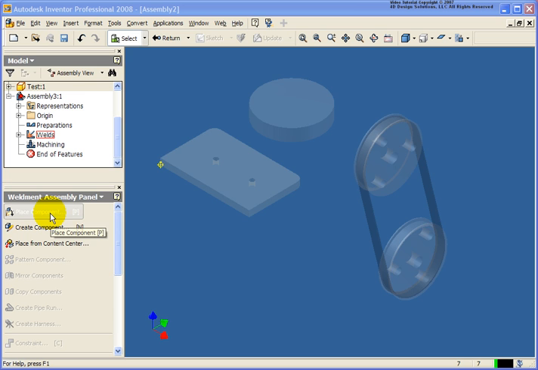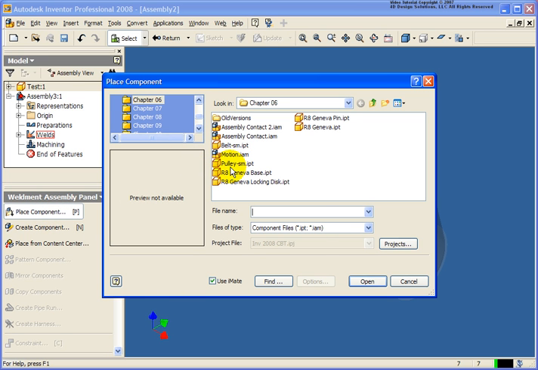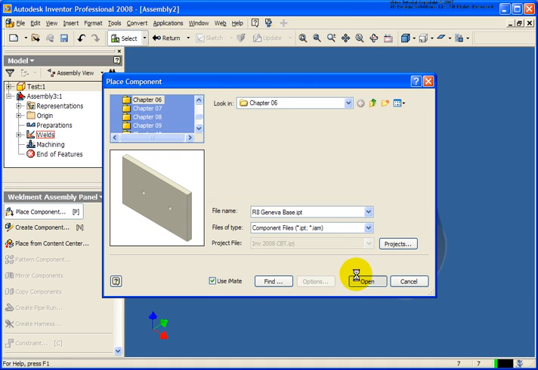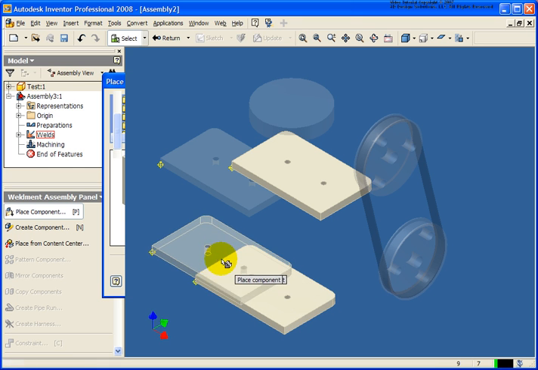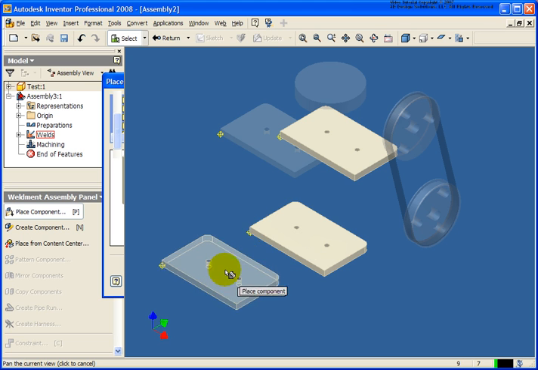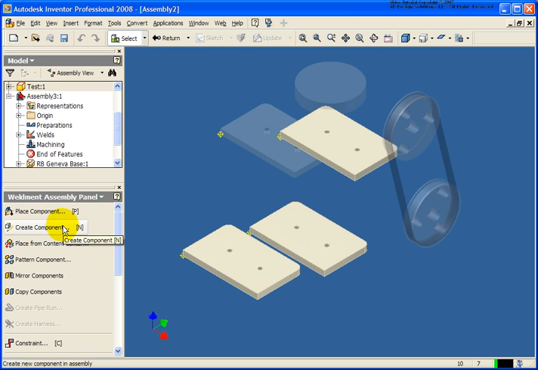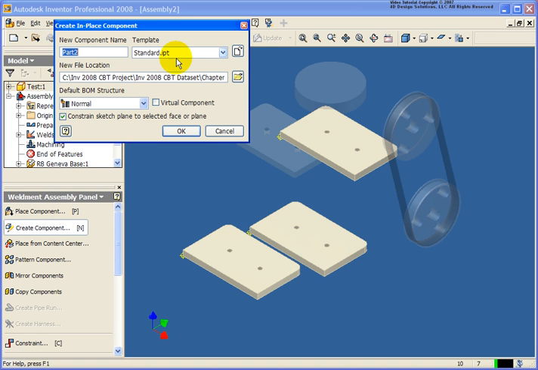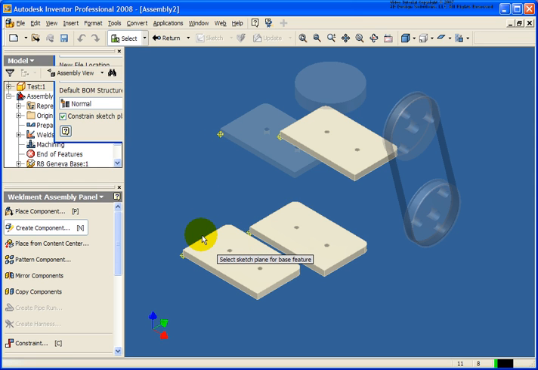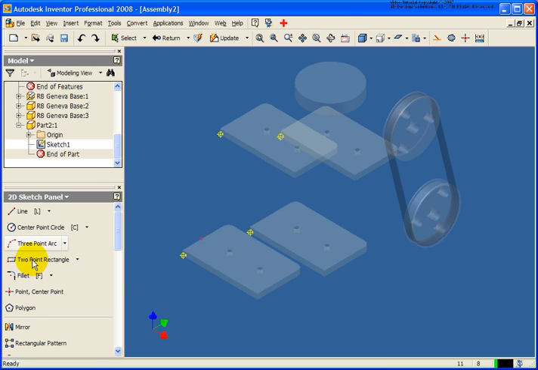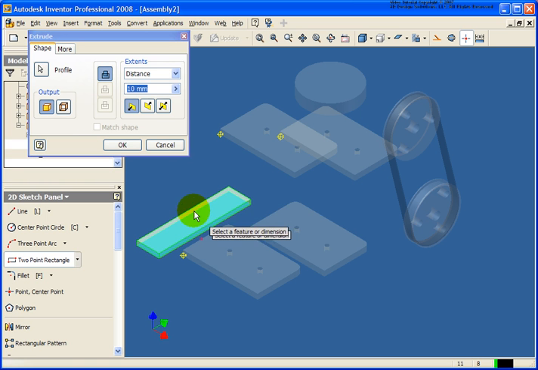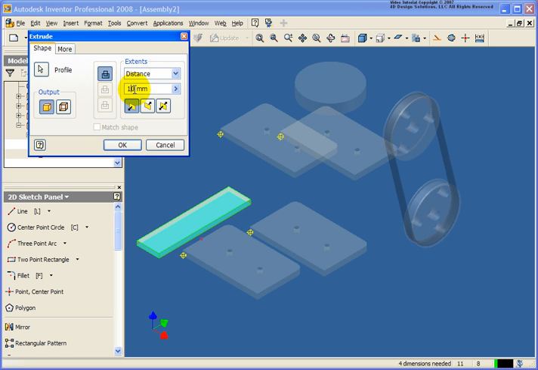I can go back and I can place in a couple components. So if I were to do a weldment, I could place in maybe this base component. Maybe I needed to have a couple of these inside this assembly. And maybe I want to create a brand new component. So in this case, I'll just do a standard.ipt part file. And selecting the location, I'm just going to draw in a rectangle. I could dimension that. I'm just going to hit E for extrude. And let's have it go up 100 millimeters. Click OK.